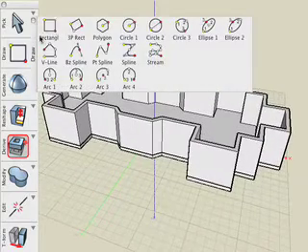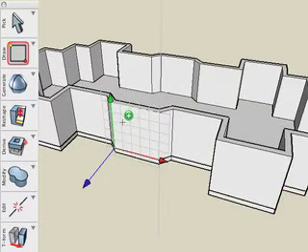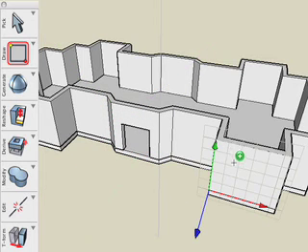Let's put a couple of doors and windows in here. Just simply choose any drawing tool, draw on any face of the object, and punch it through to create an opening.